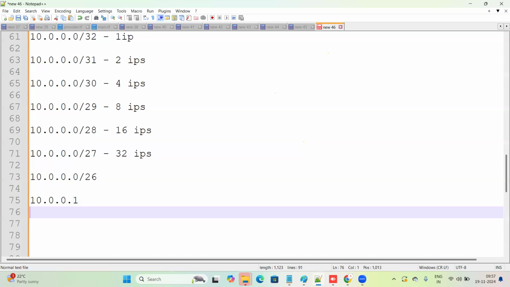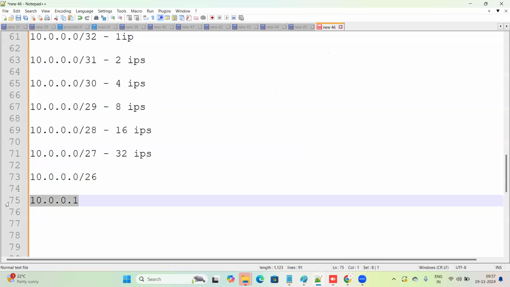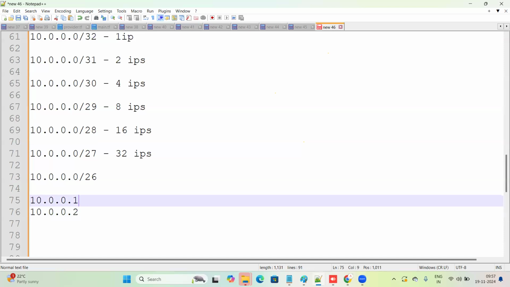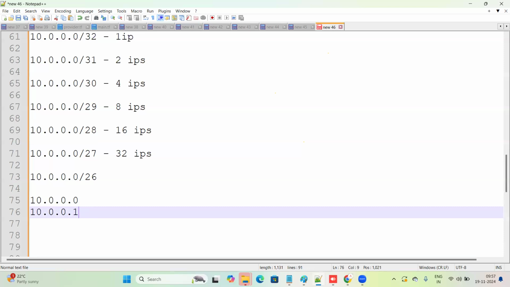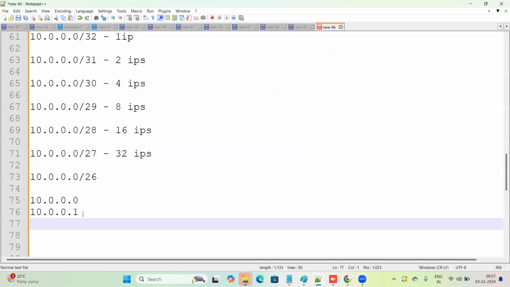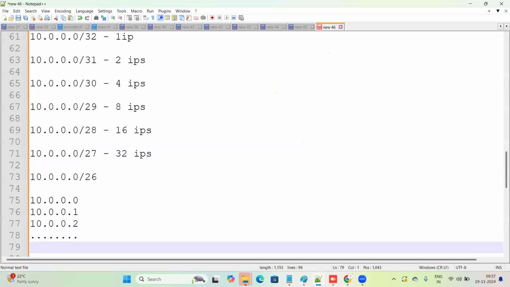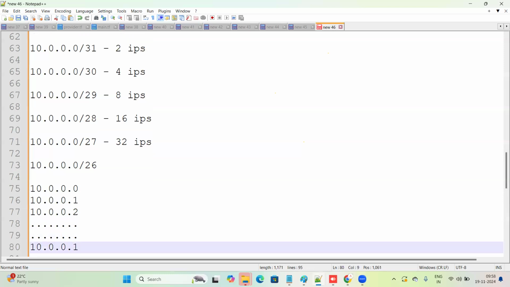10.0.0.0. Start with 0. What is the second IP address I will get? 10.0.0.1. The third IP address will be 10.0.0.2, and so on. What will be the last IP address? Can you tell me what will be the last IP address?